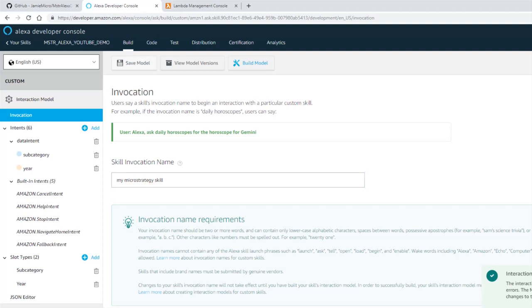So we'll delete that, and then we'll click Save Model. What we need to do is remove ask from our invocation name. Now to invoke this skill, we just have to say, Alexa, my MicroStrategy skill. Now you can click Build Model, and now it will build successfully. Okay, so now the build was successful.